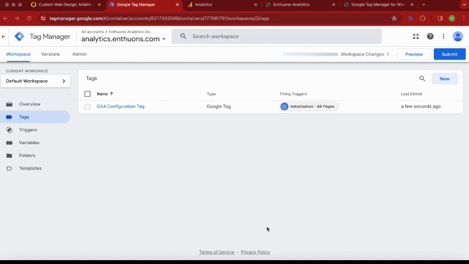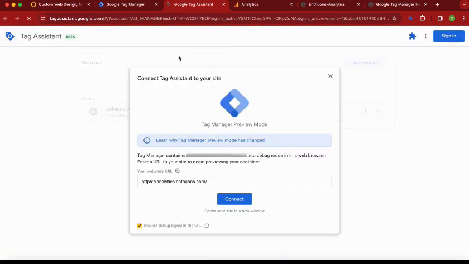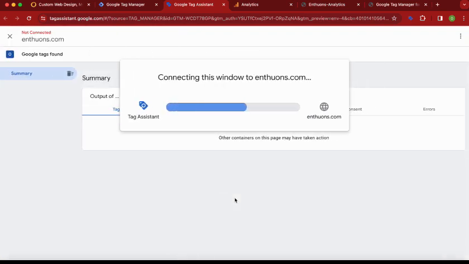We test whether the tag is correctly implemented on the website, and whether the configuration tag we have created is firing properly or not. This step we call preview and debug. So let's do the preview and debug by clicking on this preview button. Click on this link, and it will open another tab with this pop-up where we need to provide our website URL. In my case, my website URL is analytics.influence.com. Since I checked it previously, it auto-populated. Otherwise, you can provide the URL of your website and click on the connect button.